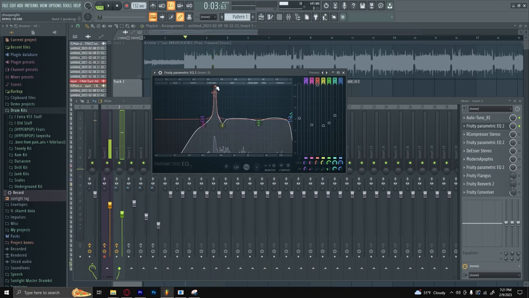So if you listen to your vocals, you'll probably hear the same frequency. It might not be this exact spot, because our voices are different, but just find this frequency and cut it. And then same with this frequency, find this frequency and cut it.